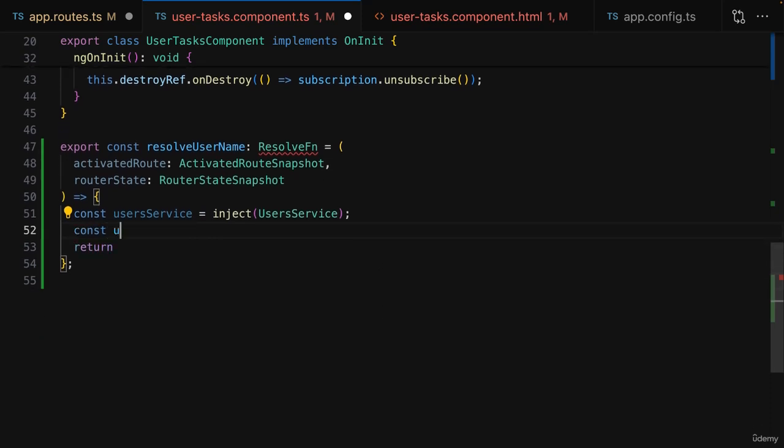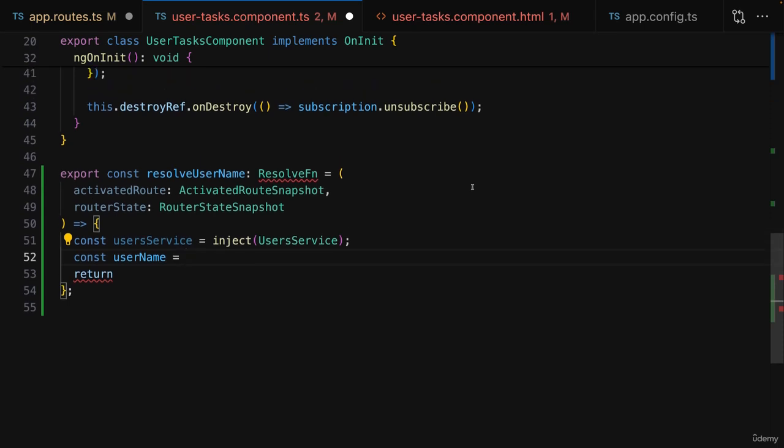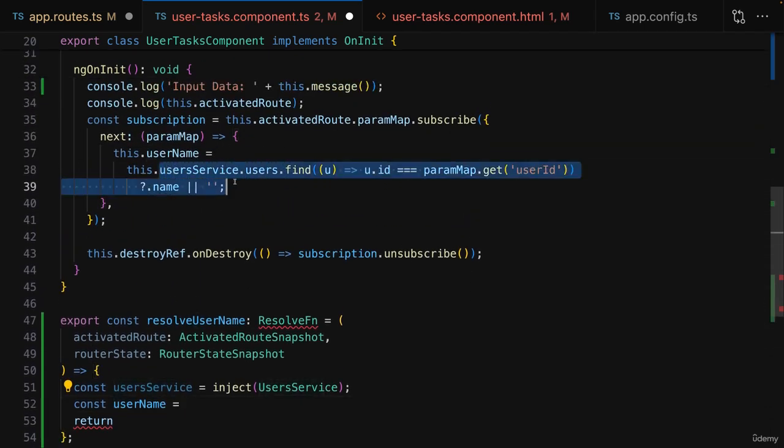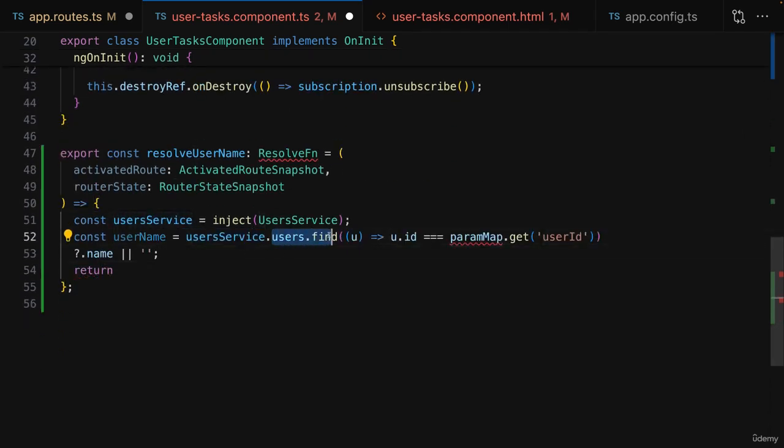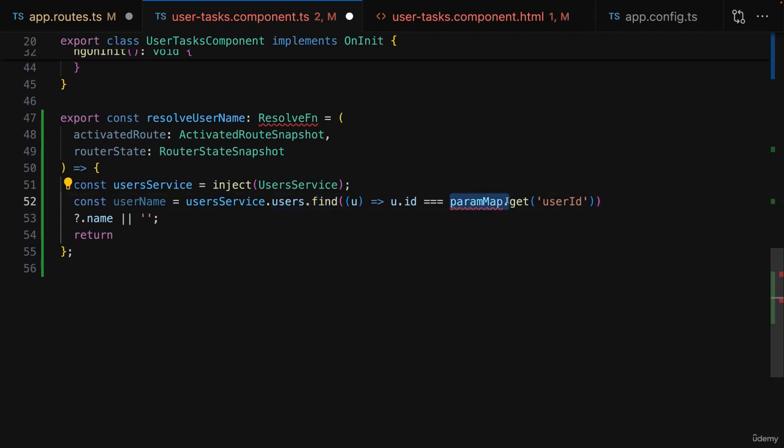And with that injected, we can then get hold of that username by basically executing the same code we have up here, without the this keyword, since we're not in a class now. But now we can call usersService.users.find, but we also need to get access to the route parameters. But we thankfully do get access to that with help of that activated route snapshot here. So we can use our activated route here, because that has a paramMap property which has that get method. So that's how we can get hold of that.